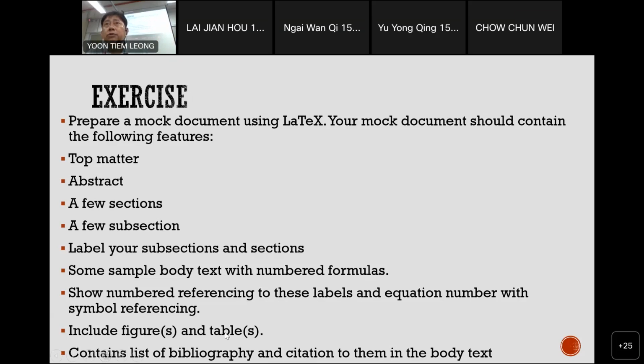I have no time to go through it. The inclusion of tables could be referred to in exercise 7. And then the most important, I think, is the list of bibliography, right? So you create a mock document that has the bibliography file, and then you create some items in the bibliography file. Then you cite the items from your bibliography file and make them appear as numbered citations in the mock document. So that will be the exercise.